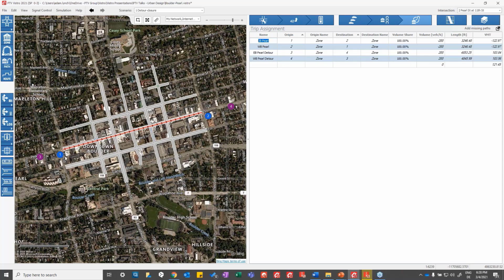zones 1 to 2 here, which is that straight line that went down Pearl Street, this is actually giving you a negative volume. So it's subtracting 200 vehicles at every intersection traversing from west to east in this case. And the other direction from 2 to 1 is subtracting 200 vehicles from east to west. Now, where the add data comes in from the trip generation is with these 2 detour routes. Here we can add the data back to the network. So we're adding 200 vehicles now along this detour route. And then again, a detour route in the other direction.